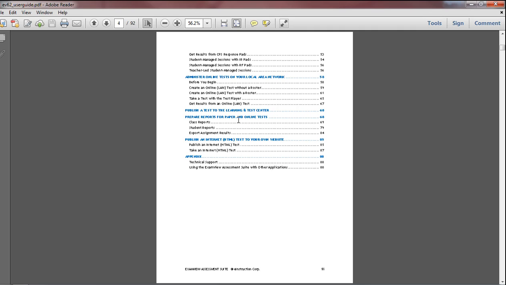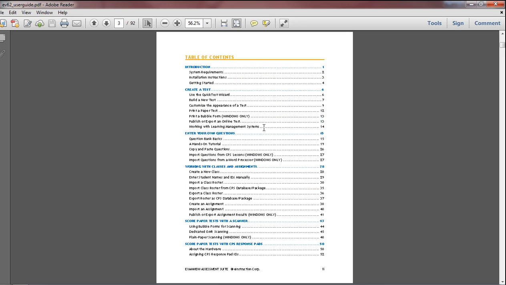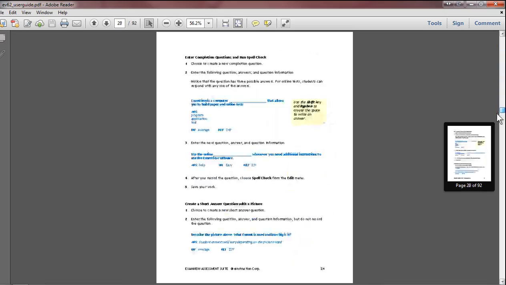So publish a test in Learning Center, online tests, creating a test. So what we're looking for in the instructions here is import questions from CPS, import questions from a word processor. This section in here, entering in your own questions. Import is what you're after, and that looks like I have to go to page 27, so I'm just going to rip down there real quick.